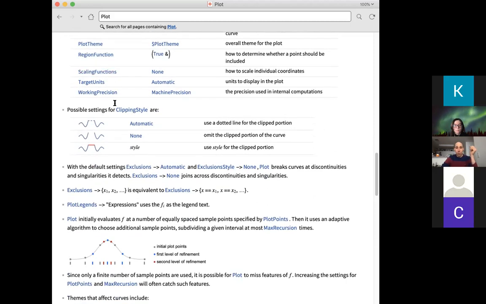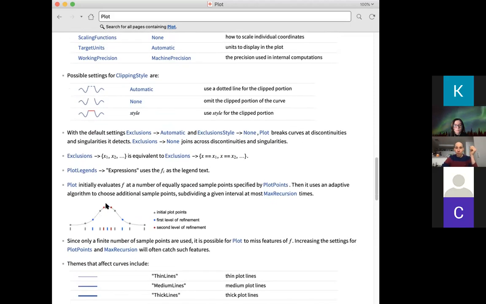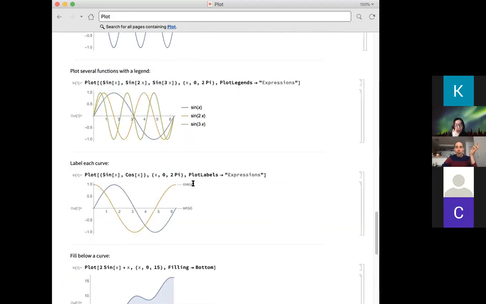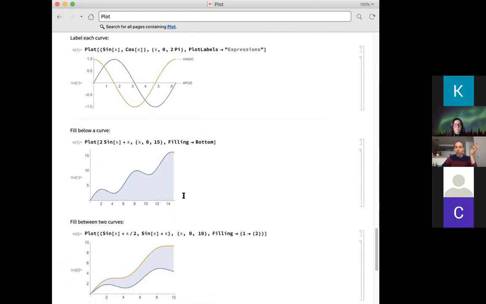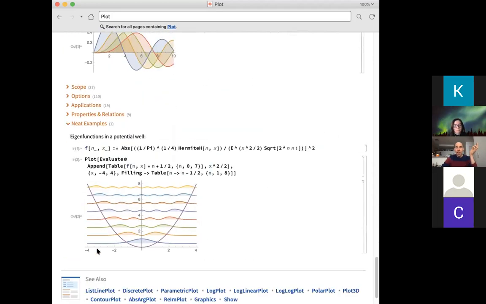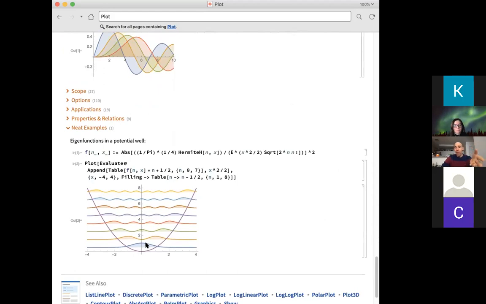There's a bunch of examples here, sort of neat things. You can see different thicknesses. Basic examples are fun. Again, you can do filling depending on what you want to do, filling between curves, shading. Again, neat examples can always be fun. I like this one, being a quantum mechanics person myself, looking at the eigenfunctions for the harmonic oscillator in quantum mechanics and looking at the different levels of the wave function probability going through that. It's kind of neat.